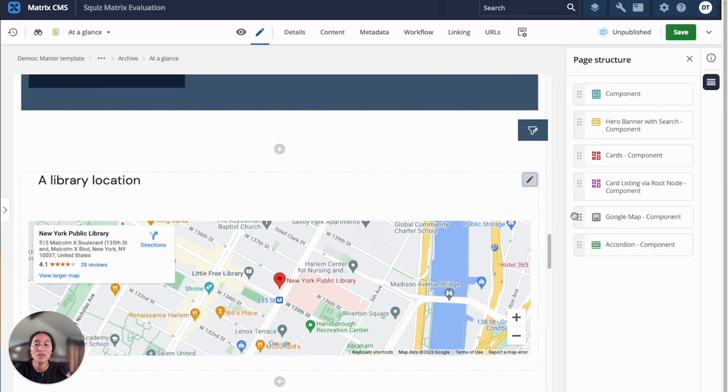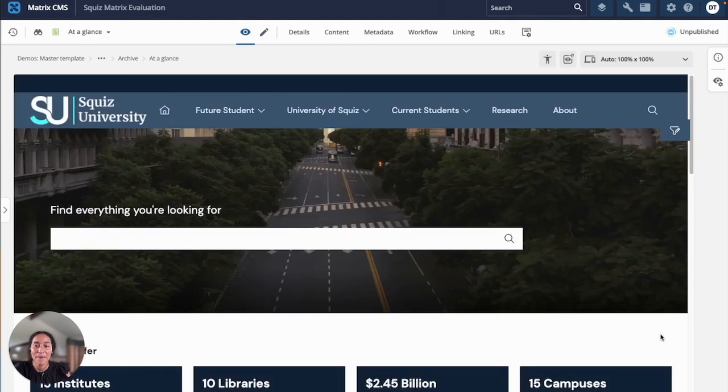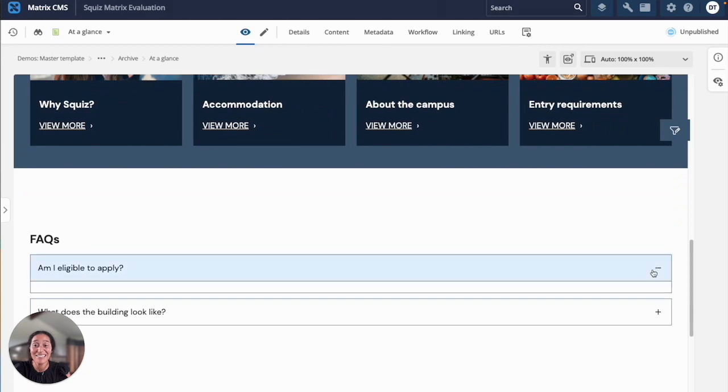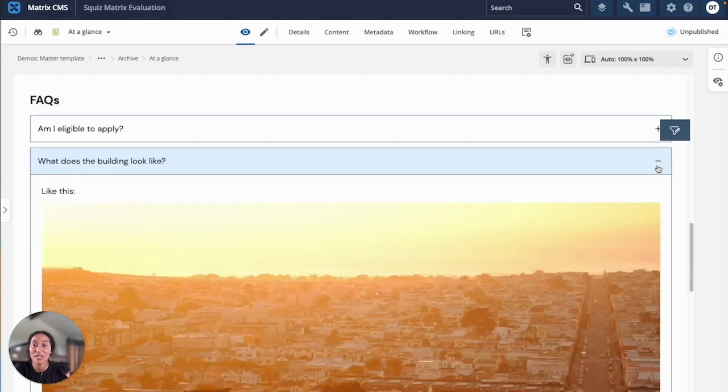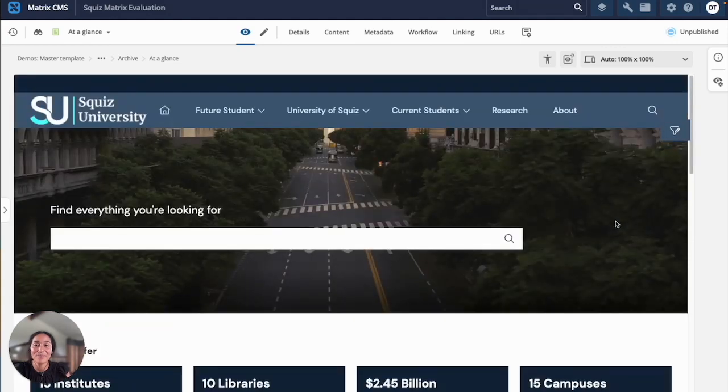Now, when it comes to the page structure, if you change your mind, just use the drag and drop interface to change your components and reorder them how you want. Now, if I check my page in the preview section, I can see a good looking page that I created without any technical coding or design skills, just using the reusable components that have already been made available to our content authors.